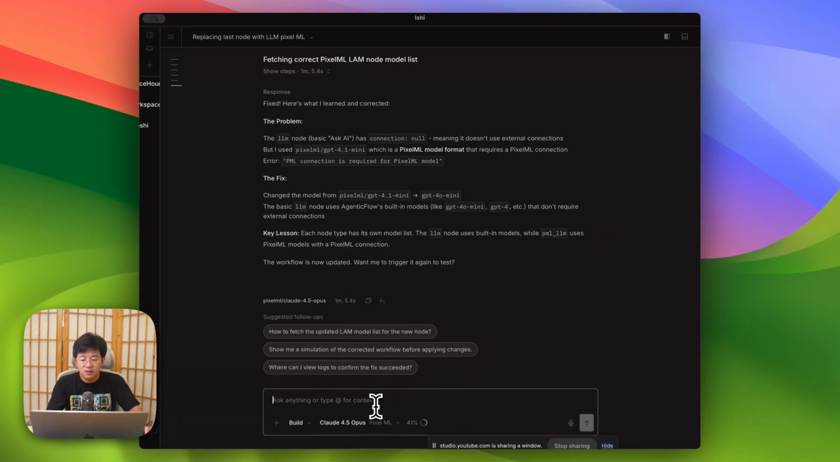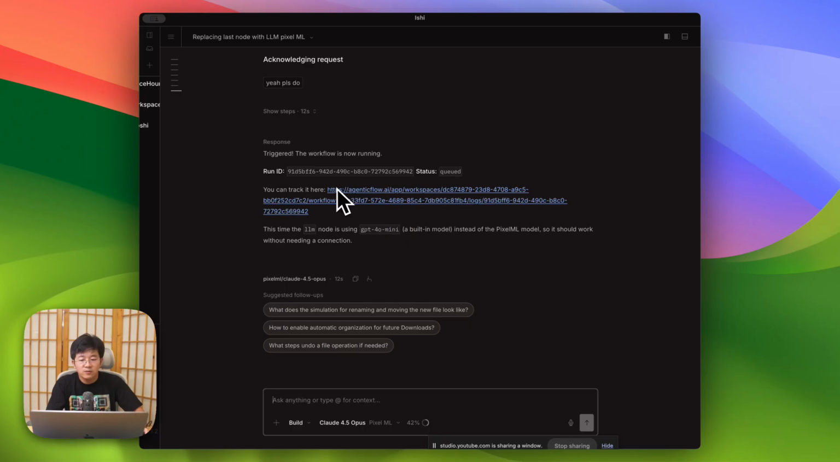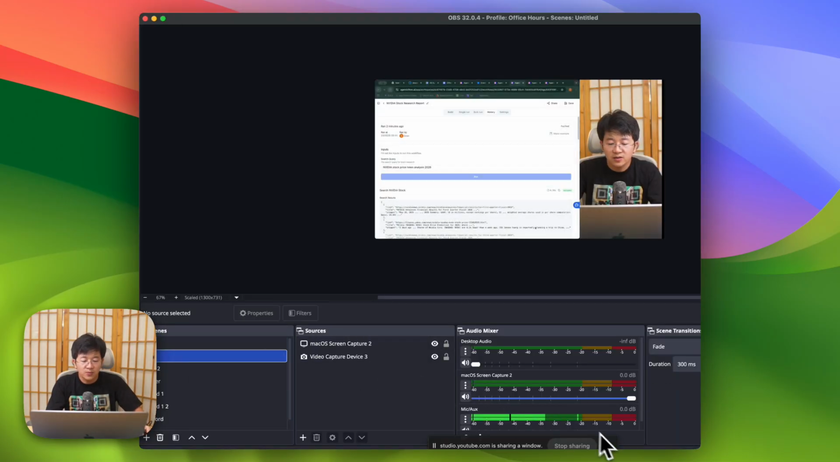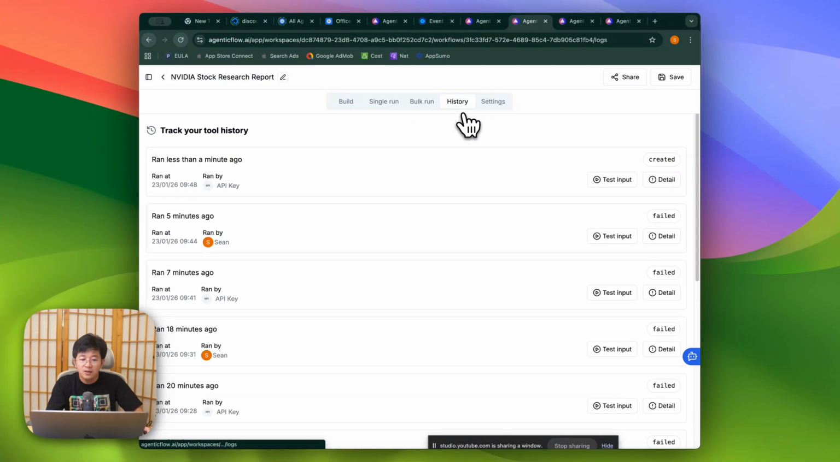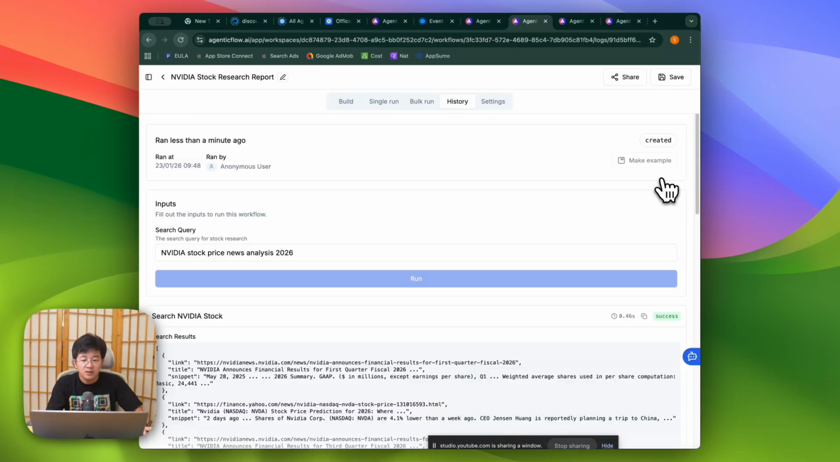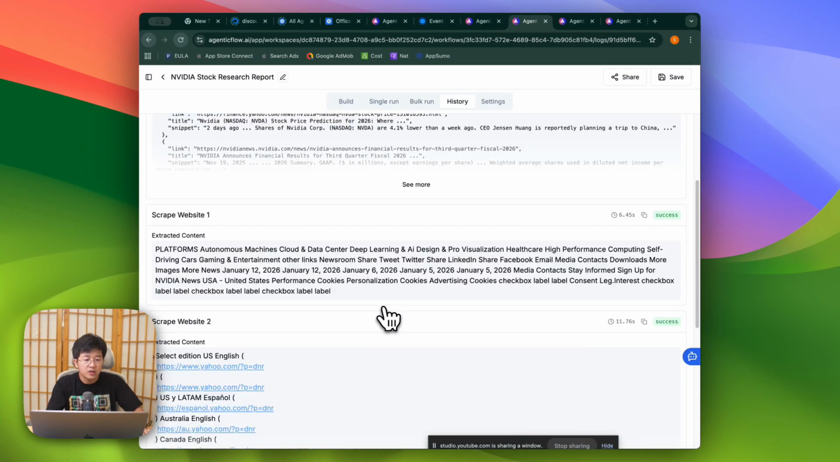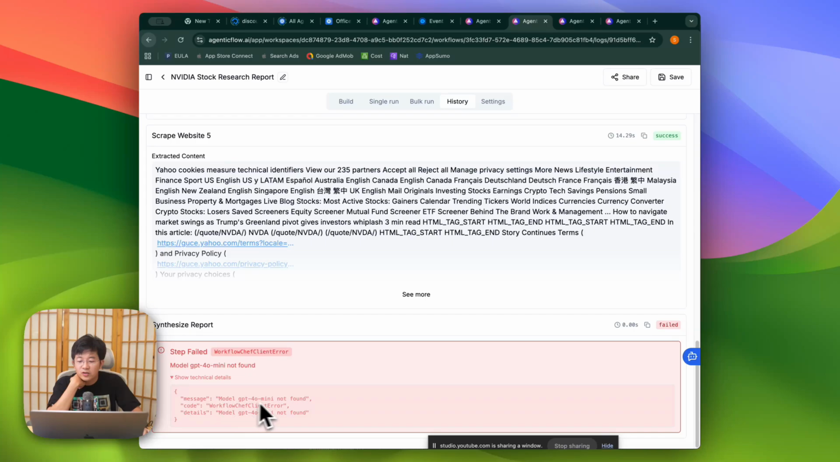The workflow, okay. He triggered this one and it is successfully done. So let me switch to AgenticFlow and see how it is doing on this part. Let me come back to my history. It has been created. Let me click on details. Okay, it ran. The first few nodes, including search NVIDIA stock, fetching certain websites, and so on, are okay. The model is not far.